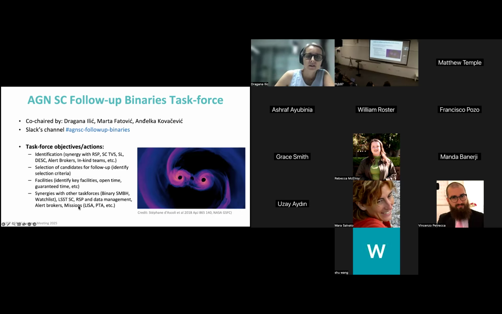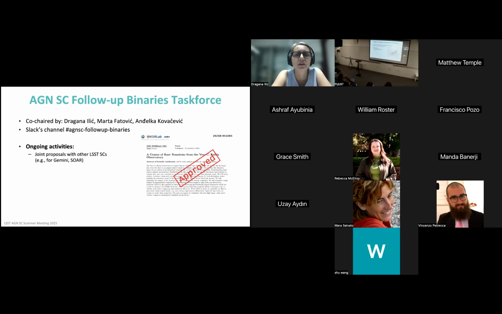So some of the ongoing activities of this task force: we have basically started to work at the beginning of this year. We have submitted a joint proposal with other LSST science collaborations, led by basically the DESC team. So there were two long-term proposals submitted, one for the Gemini long-term program and one for the SOAR telescope. And one of them, the SOAR telescope application, was just approved a few weeks ago.